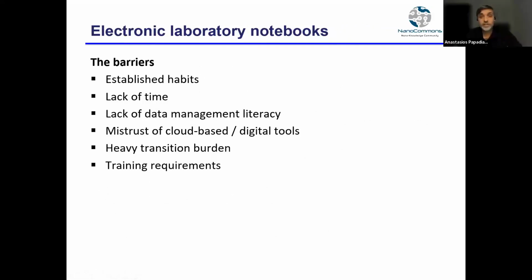The barriers now for the integration of electronic lab notebooks in everyday experimental practice. The main one, I would say, is established habits. So people like me are persons of habit. When we're using something and we know it works, we're very reluctant to change it. The other one is the lack of time. As I said, it takes a long time to set it up in a proper way and make it fully functional within an organization. And this actually needs to be done.